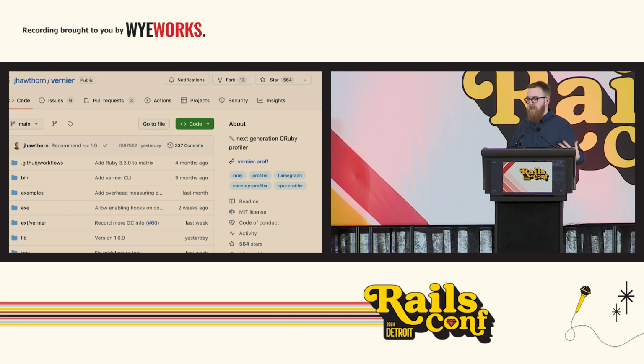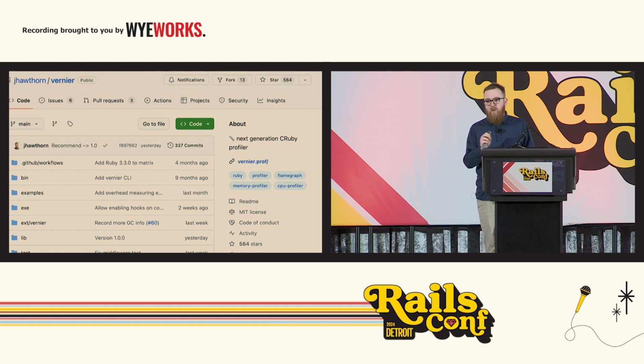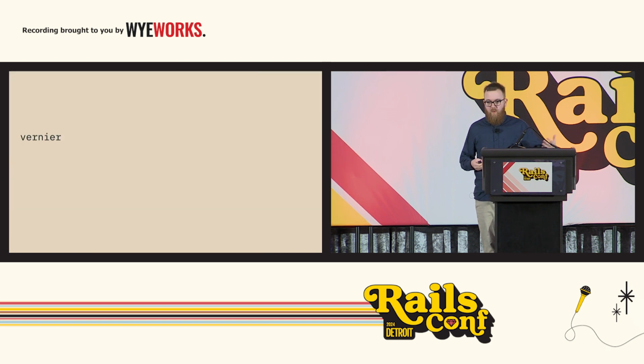And today I'd like to introduce you to Vernier, a new Ruby open source profiler for Ruby 3.2+ that helps show you where your program is spending time and to better understand it. I'm going to start out with a quick demo.